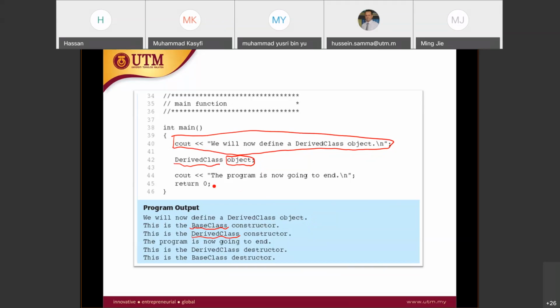Okay, once you return out from the main, the destructor will be called. So after this line, you will see the opposite. It is the derived class first. So you see here the derived class last, but here first. The basic class first here, but here is the last in the case of destructor. So it is the opposite.